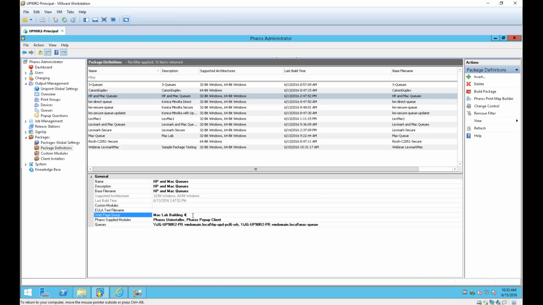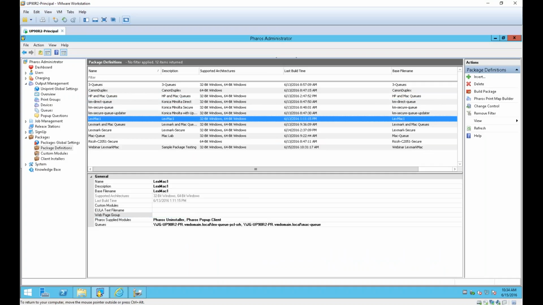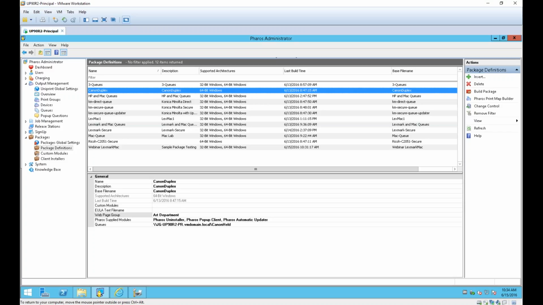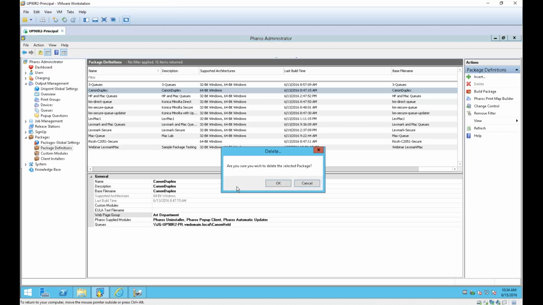You merely just make sure that your group name is the same across the two packages that you want to put into that group. And make sure that these two are the same. So I'm no longer using this queue, and I no longer want the package in here. So if it's not being used and it's been deprecated from the system, excellent. We'll go ahead and delete it.